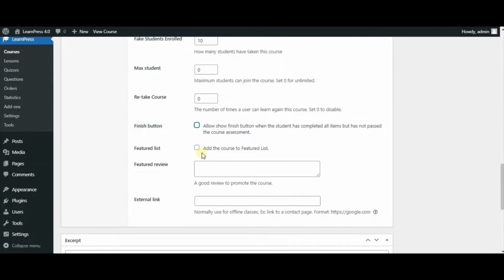Feature list. Add the course to the feature list. If you enable this option, this course will be added to the featured courses list. The featured course has this displayed in the featured image of the course.